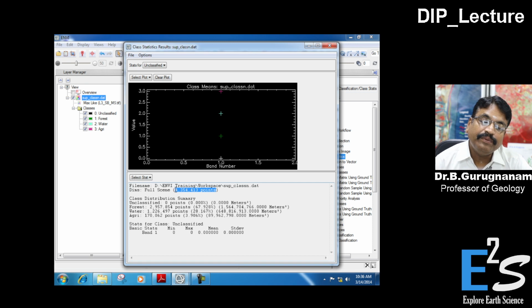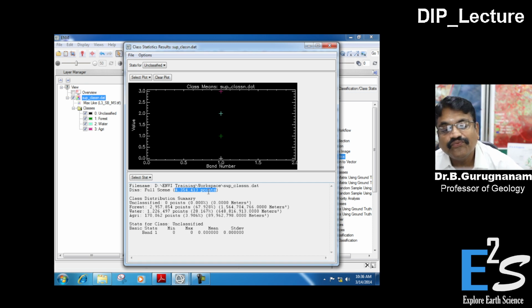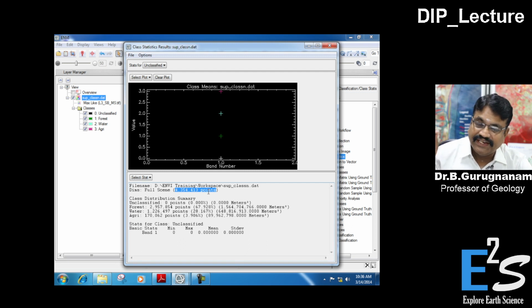The full data comprises 4 lakh plus, so that is being represented as every point in the satellite data. And in that, nearly 2,957,854 points are in the forest group. So it covers 67.67, almost 68% of the area, and this is the total area coverage for forest, represented in square meters.